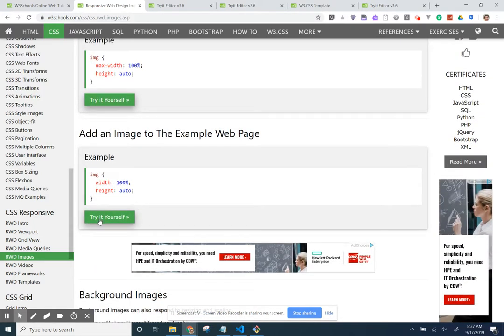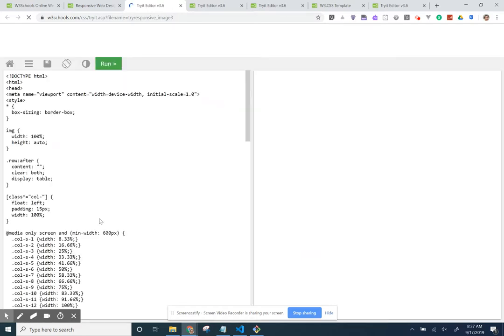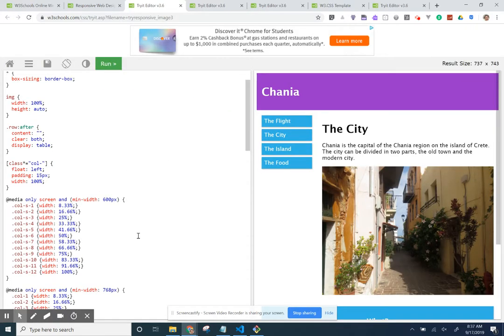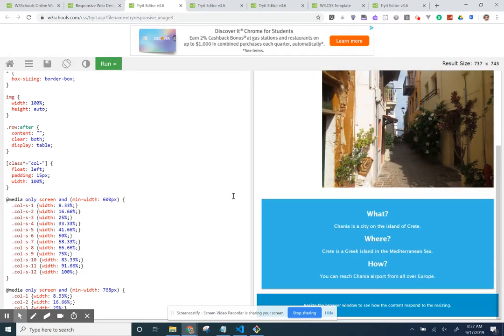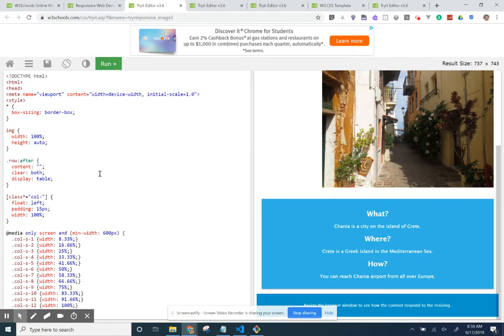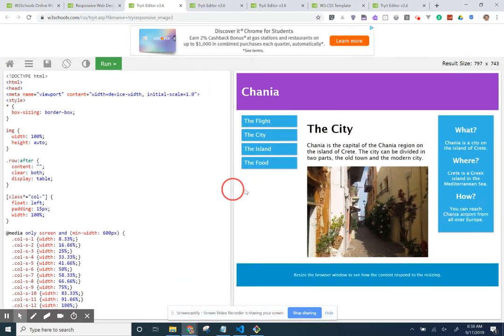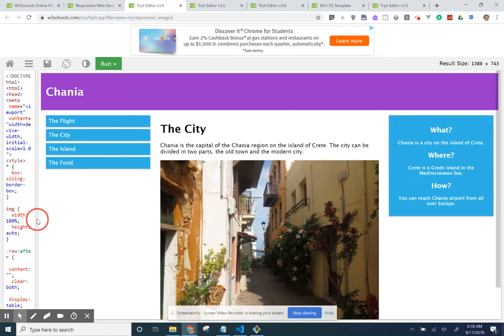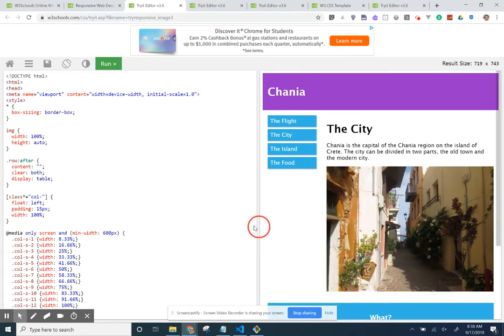Add an image, so try this one. Now we added an image to the responsive template that we were looking at earlier in the example. I didn't think they had max width. No, they don't, okay, gross.